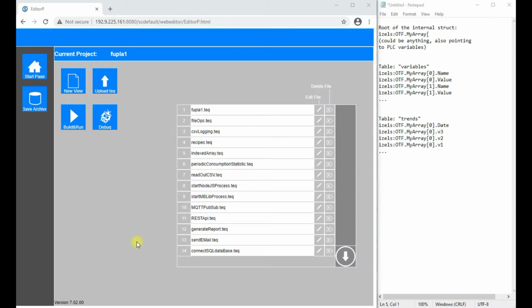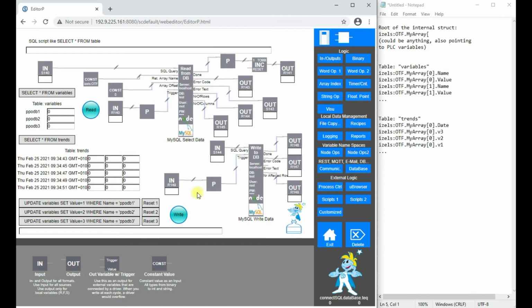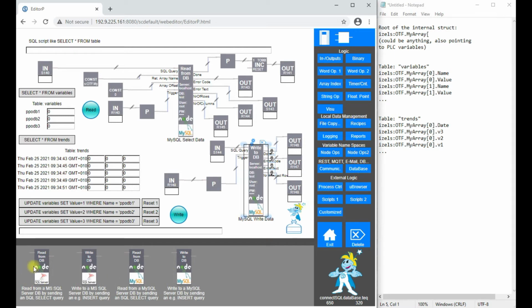Okay, so let's continue. We'll open the sheet containing the SQL code. What we have here is two functional blocks to read and write to the database. These functional blocks can be found in this section, so we have several blocks to connect to a SQL server by Microsoft or to a MySQL database, which is used here. The configuration of these functional blocks is as follows.